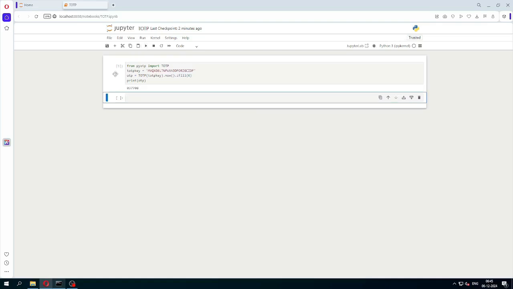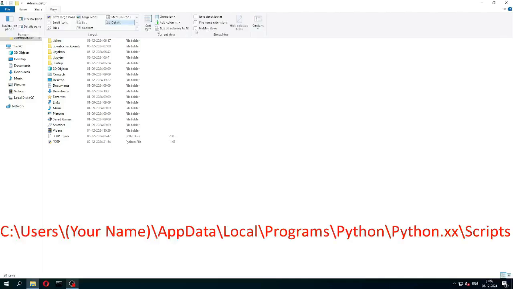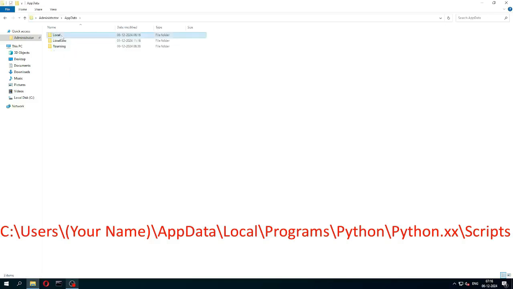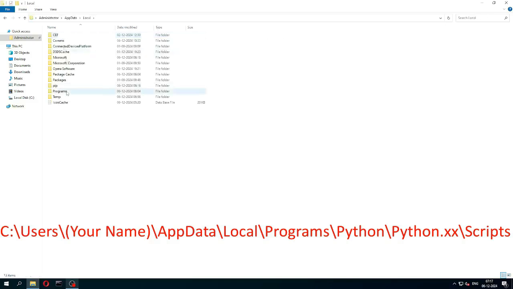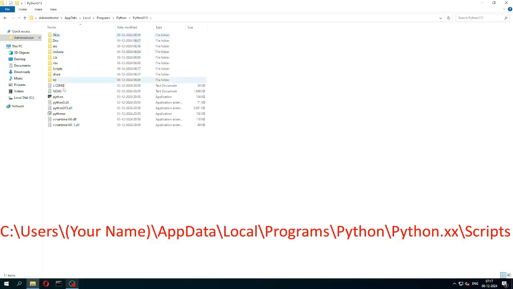Instead of opening Jupyter from the command prompt, we are going to create a shortcut. Enable Show Hidden Items in File Explorer. Now go to C drive, then Users, then Your Name, then AppData, then Local, then Programs, then Python, then Current Version of Python, then Scripts.